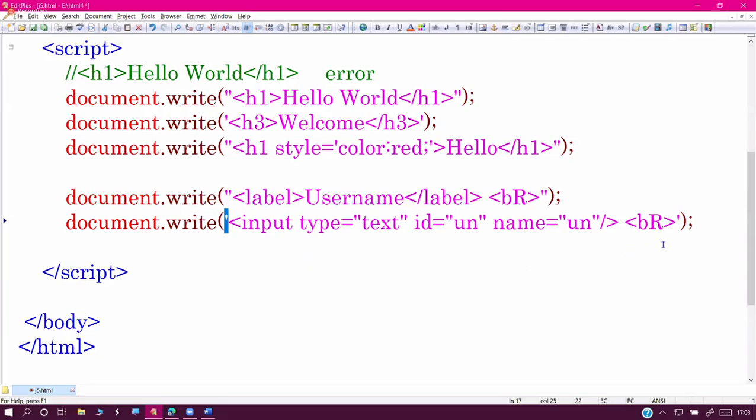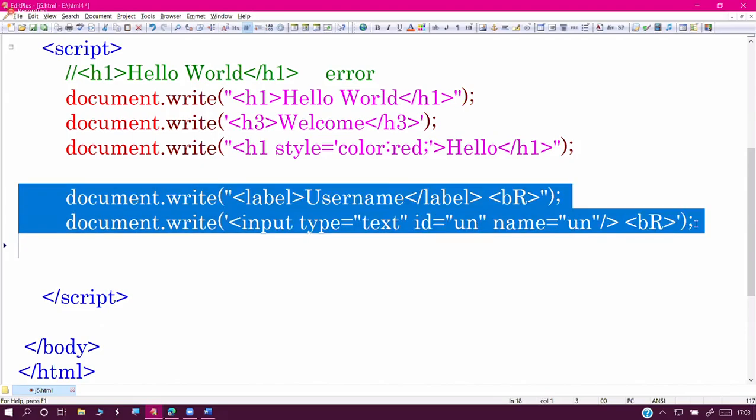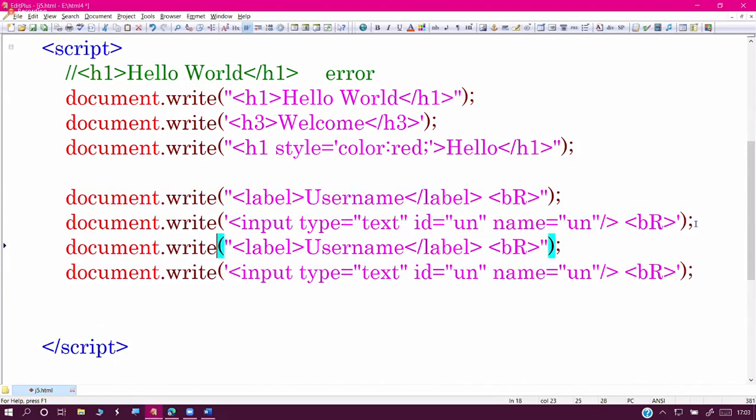The first main double quotation and the last main double quotation, I change into single. But internally, you can continue with doubles. No problem. So the same procedure for this one.